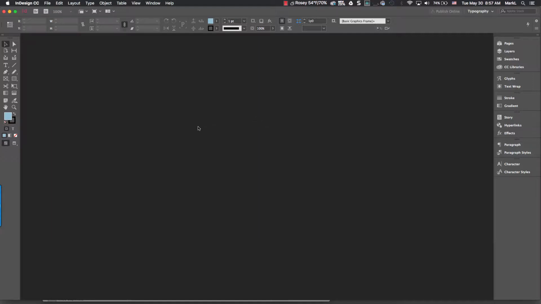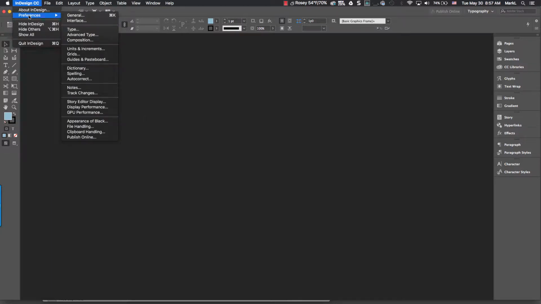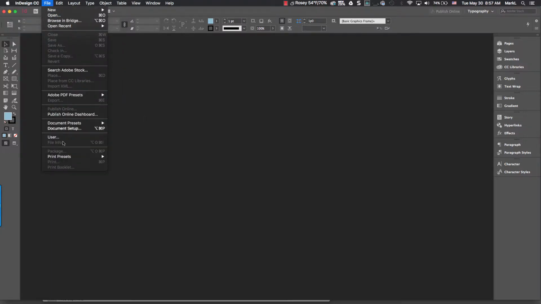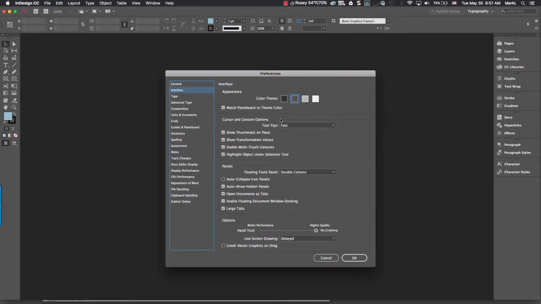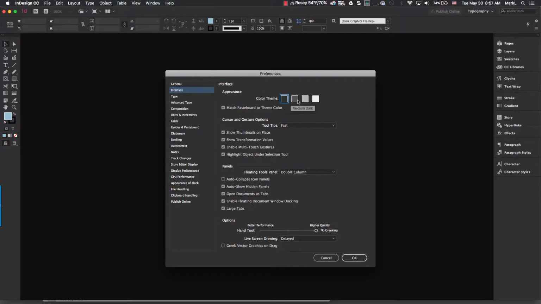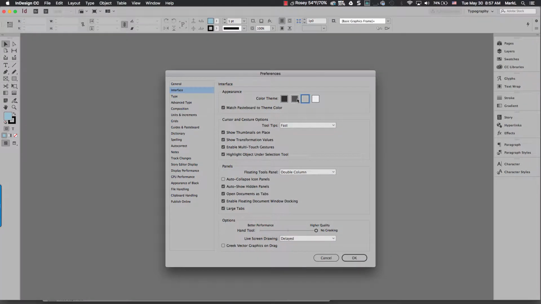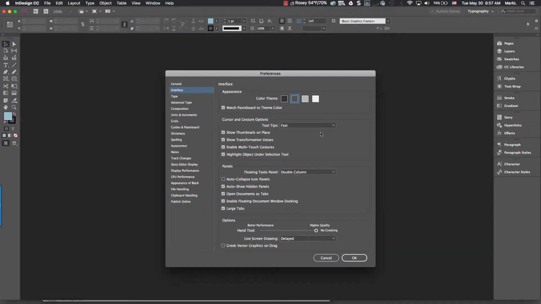And one of the things I want you to do is to go into preferences. Now I'm on a Mac, so I'm going to go under InDesign to preferences. If you're on Windows, just go to InDesign and come all the way down to preferences. And we're going to take a look at interface. Just as a reminder, you can change the color of the interface as you work on it. And this is pretty typical of all the new Adobe programs. And I also want you to click OK.